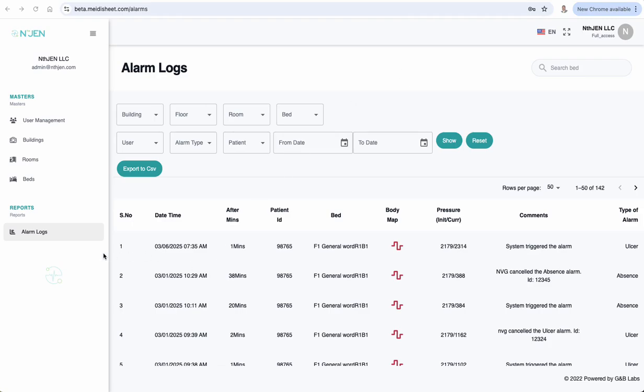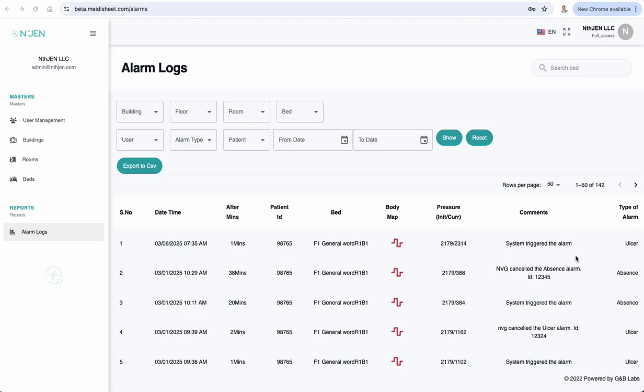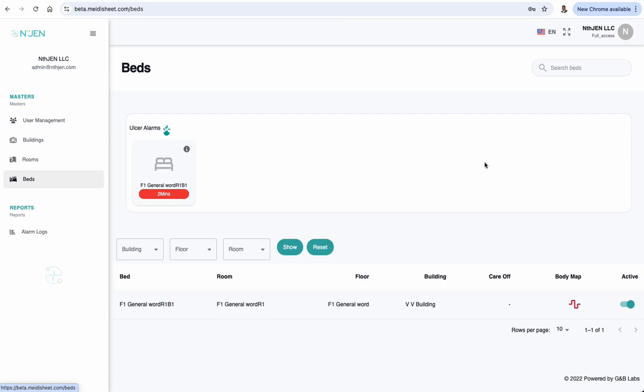Here are the alarms and alerts that we have. When something does trigger, here's where it comes in. We start looking at how many minutes it's been since the trigger's gone off. This looks like 7:35 a.m., 3/6. So obviously there was a trigger. What I'm going to do is go back over, and here you go. This is the alarm that was triggered. And this is the alarm around the ulcers, and you're seeing the indication.